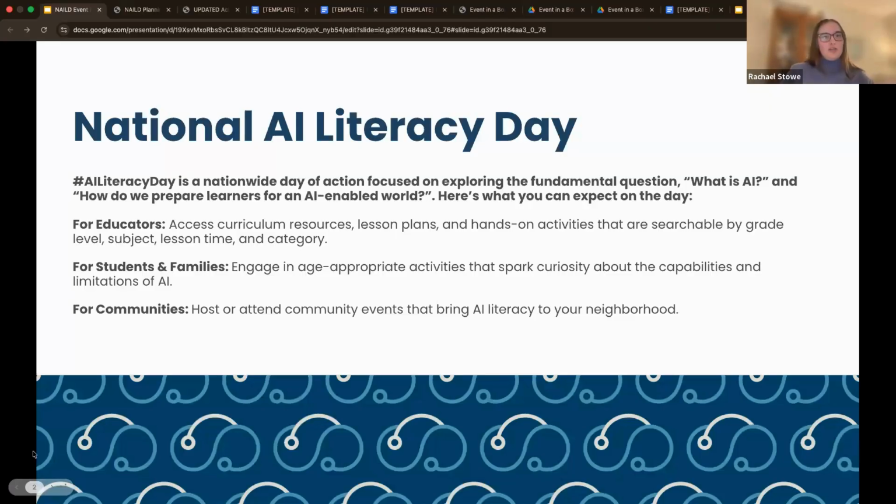So I'm going to go ahead and get us started with a brief overview of National AI Literacy Day. It's a nationwide day of action that's focused on exploring the fundamental questions of what is AI and how do we prepare learners for an AI-enabled world. There's multiple things that people can expect on the day. For educators, they have access to curriculum resources, lesson plans, and hands-on activities that really help them integrate AI literacy into their classrooms.